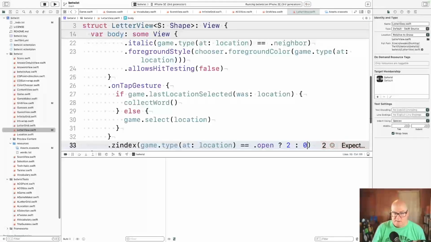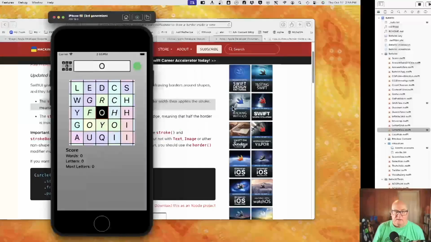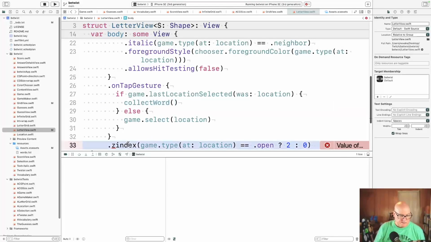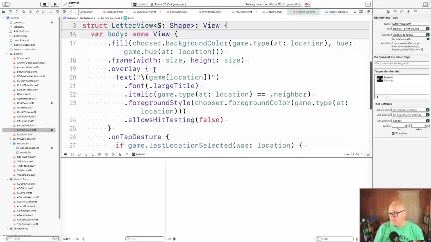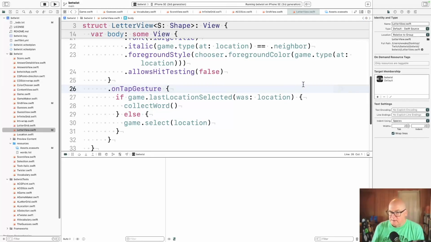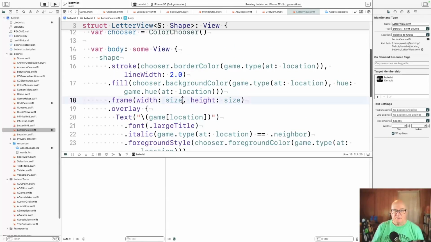Two else 0 is lower number gives you a lower thing, I would imagine. Some view has no z-index. I just don't understand some view enough, I guess. All right. Okay, we'll try that. I'd have to do both, right?